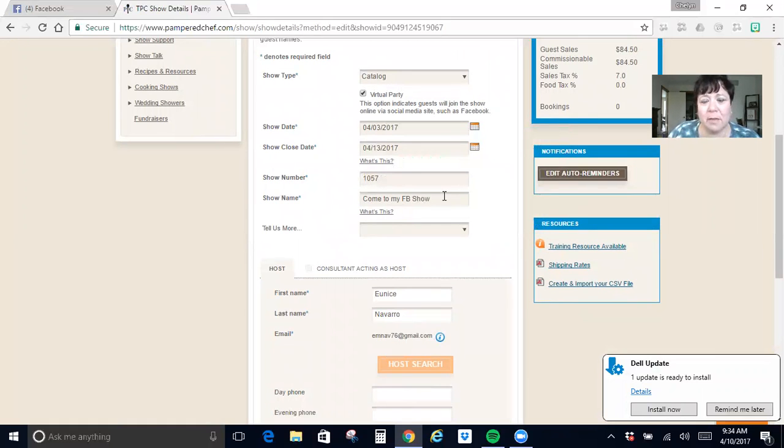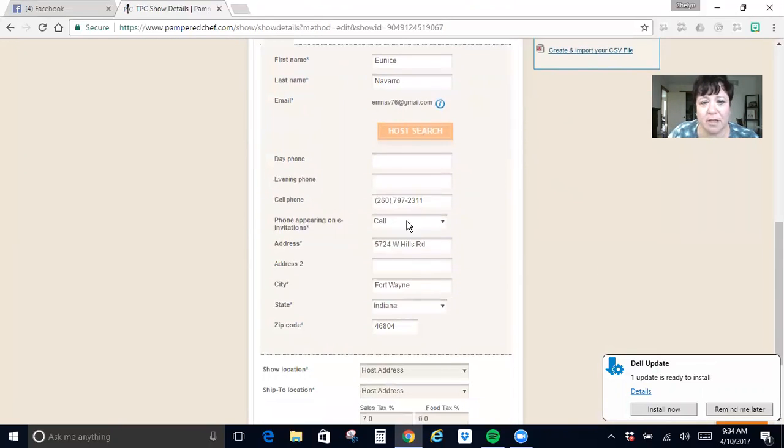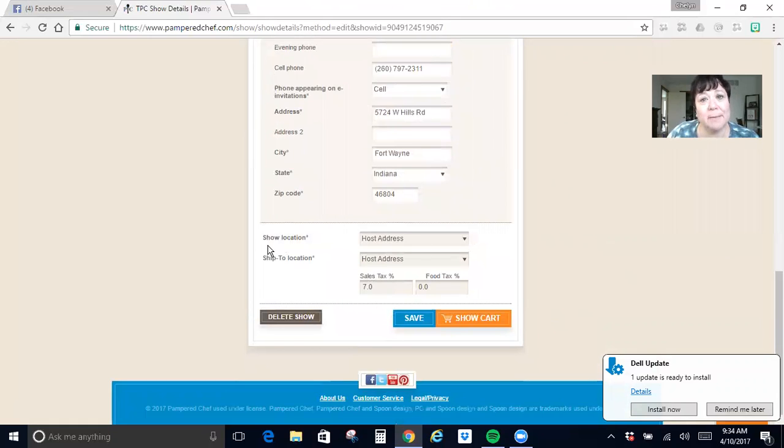The show number automatically pops up. The show name pops up, but you can certainly change that. Tell us more is a way for them to track what kind of party you're doing. There's her name, her email, all her information. Very important is the show location and the ship to location, because the show location could be, I have one coming up that's at a church, so I clicked other and filled out the address. And the ship to location, I actually had one where somebody worked somewhere and they were all work orders. And so the host address is one, but then the ship to location is other. And then I filled out the address where I wanted it to ship to.